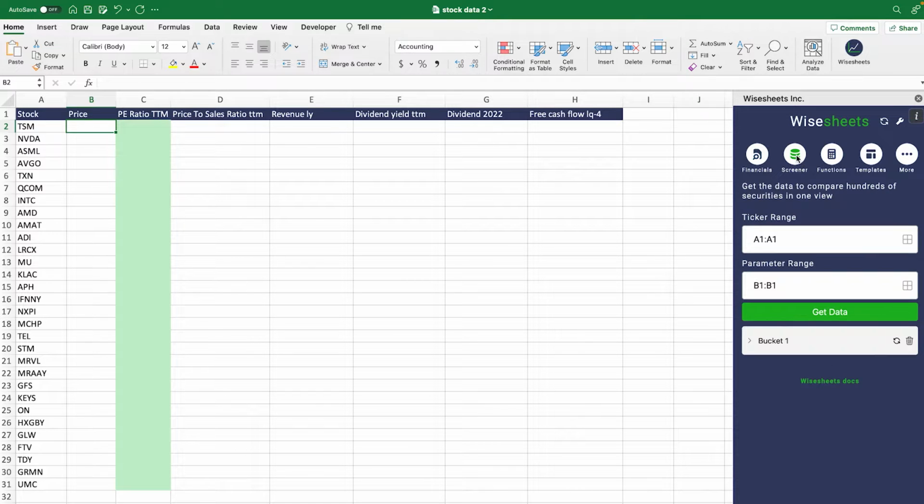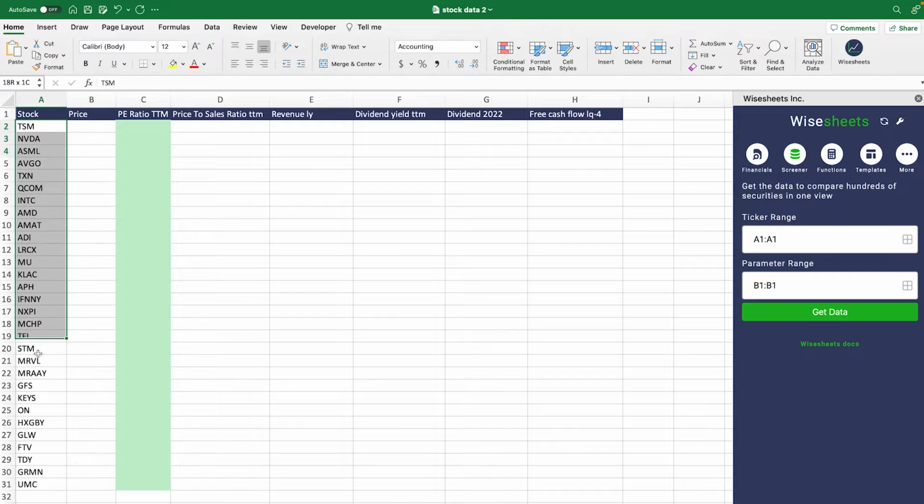For this use case, what you're going to do is go to the screener right here, and then select the list of tickers that you want to get data for. So in this case, we have a list of semiconductor stocks. The one thing that you need to know is that this ticker list has to be in the Yahoo Finance ticker system, so be sure to use that.